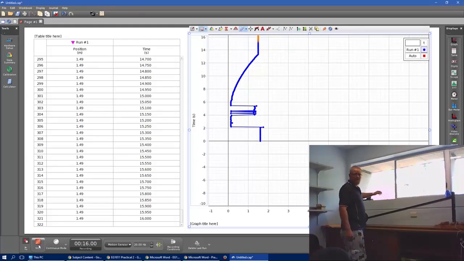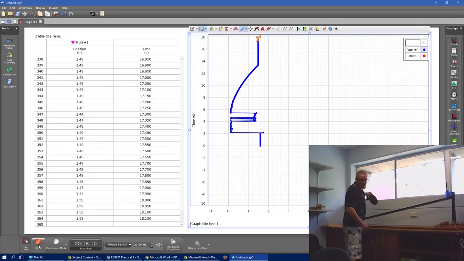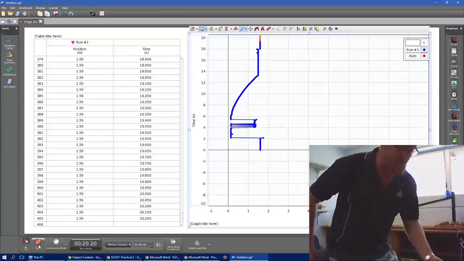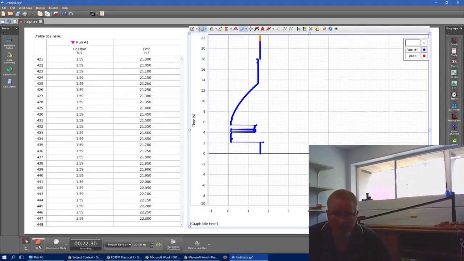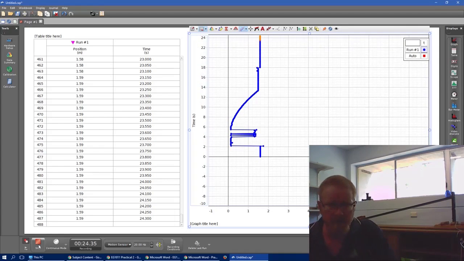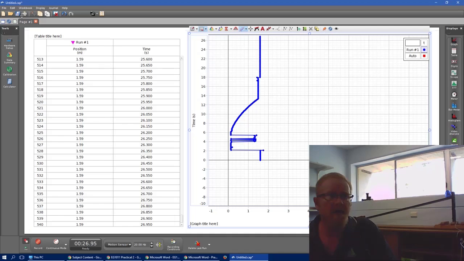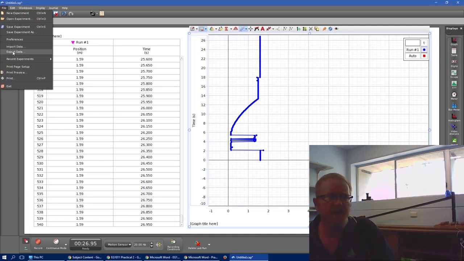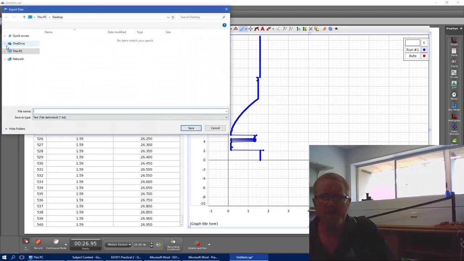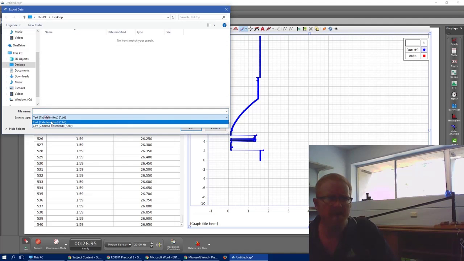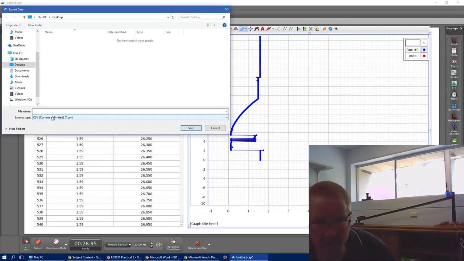Alright, so what we've just recorded is position with respect to time. We've also recorded acceleration and velocity as well, but they're not on our graph. Alright, so we stop it. We export our data. Export it to the desktop. You will need to make it a CSV file. CSV stands for comma separated variable, and it's a format that's used for raw data.